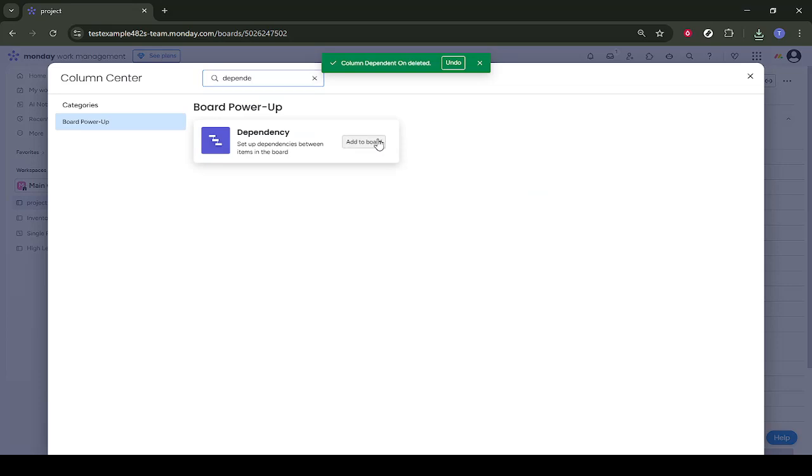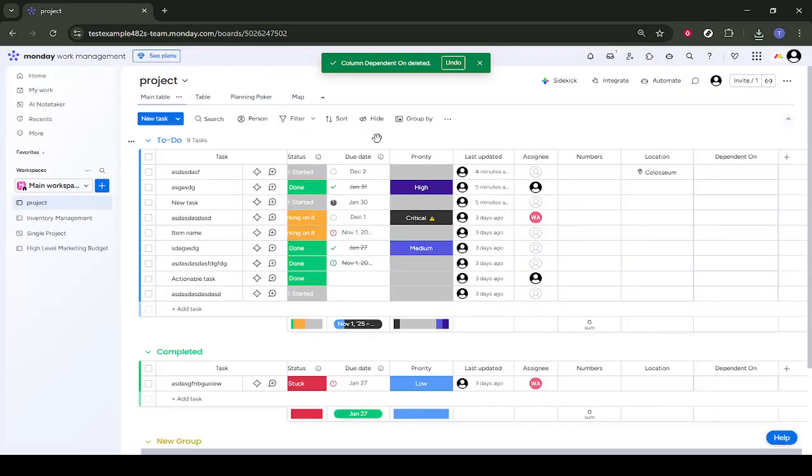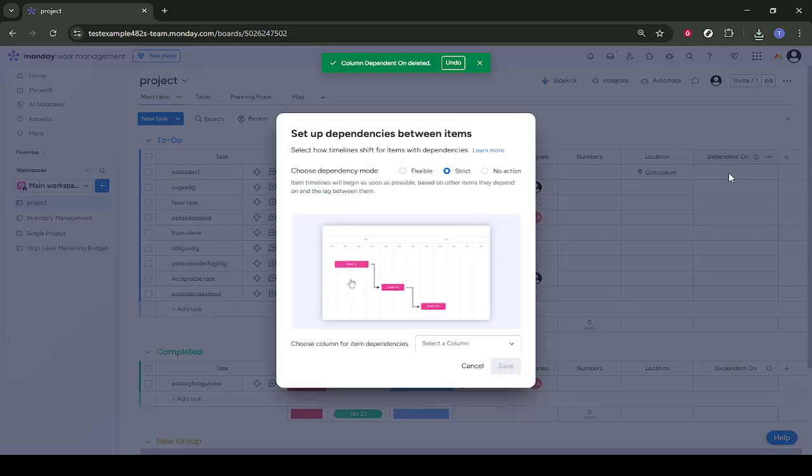Click on Set up dependencies between items. Here, you'll be able to tell Monday.com which date column should respond when a dependency changes. Next, select the option to choose a date column. Click where it says Select a Column, and from the list, pick your due date column or whichever date column you want Monday.com to adjust when dependencies shift. After you've chosen the correct column, click Save to confirm your settings.